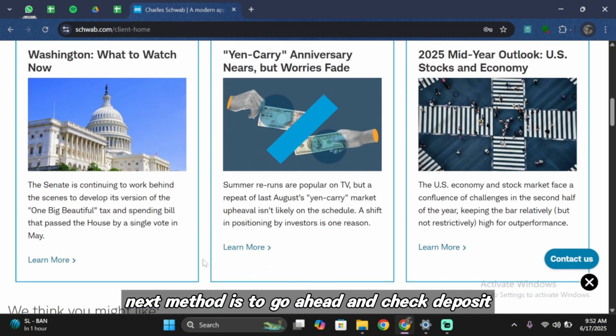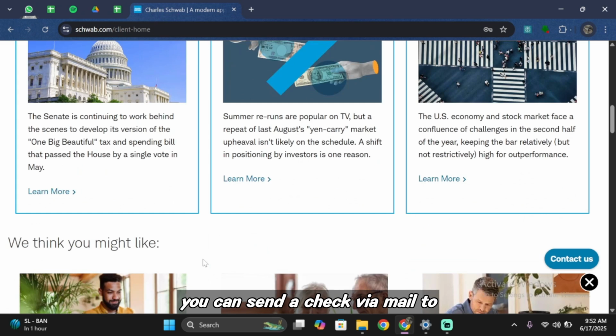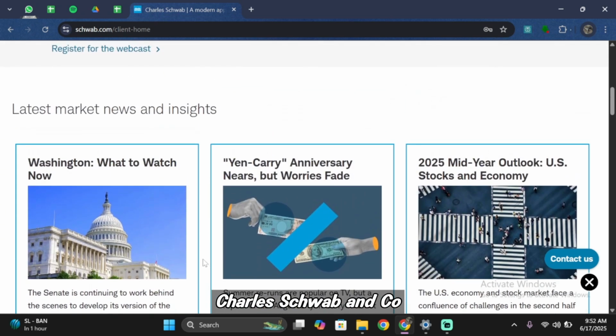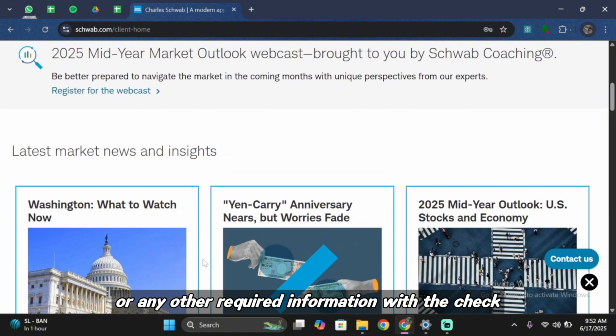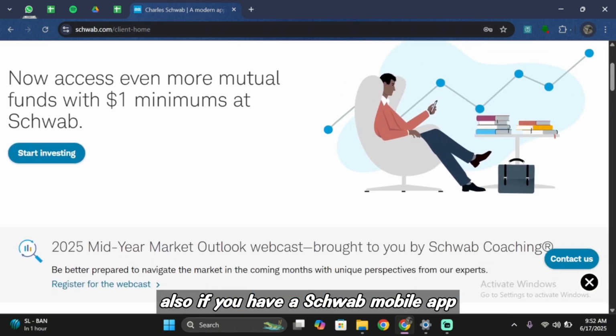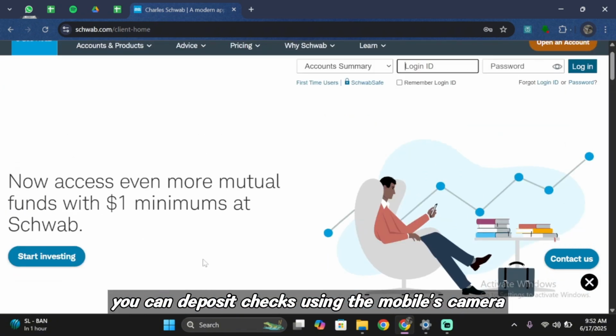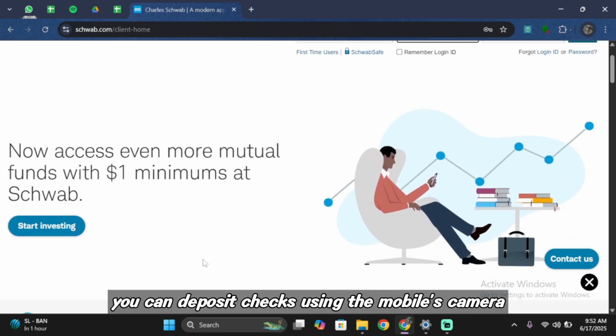The next method is check deposit. You can send a check via mail to Charles Schwab & Co. and include your account number or any other required information with the check. Also, if you have the Schwab mobile app, you can deposit checks using the phone's camera.